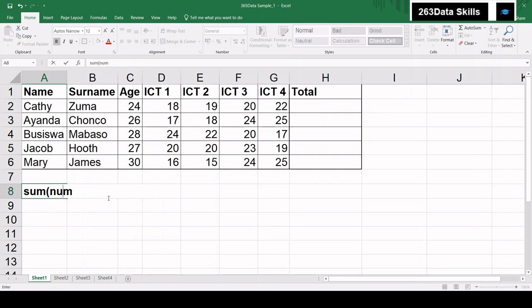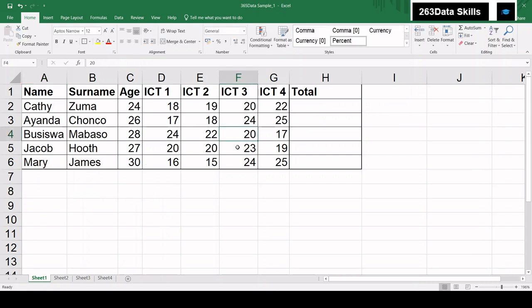Now with me here is a sample of data with student names and their marks in 4 exams, that is ICT 1, ICT 2, ICT 3, and ICT 4. Suppose we want to find the total of marks obtained by the first student, Kathy Zuma. How would we find that total?